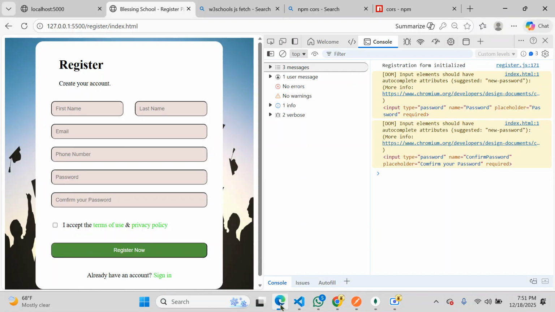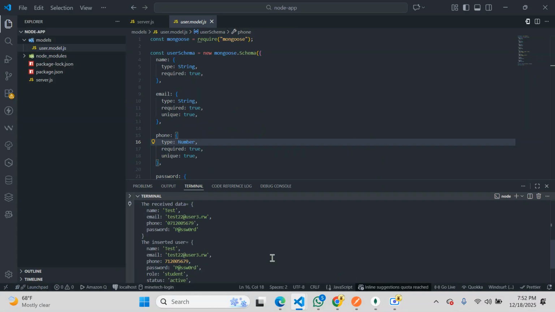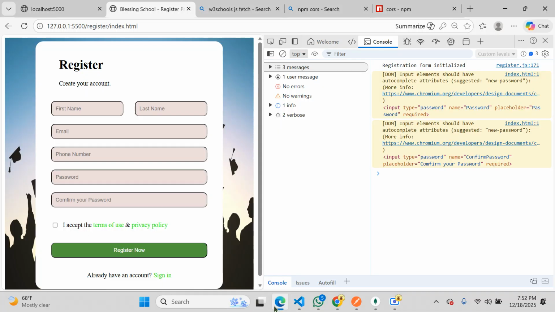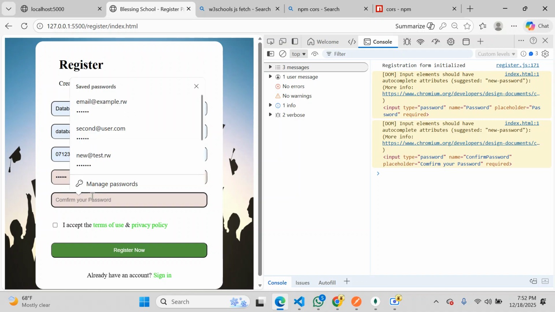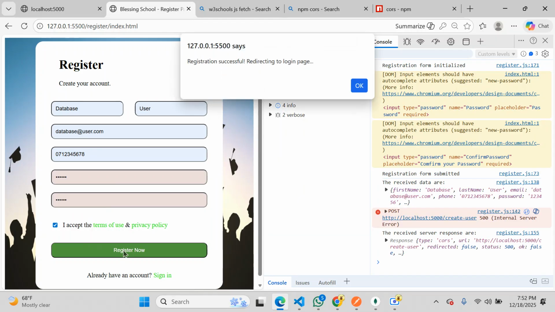So something like this one, and we have the server here. The server is running here. So I don't know the reason we cannot register the user. So let's do something like this, 1 2 3 4 5 6, and the same 1 2 3 4 5 6. So let's do the same, and here also they are the same. So let's send the data again. Still I don't know the reason.